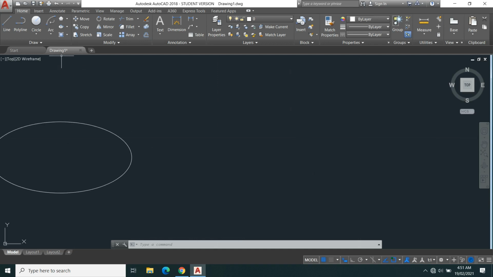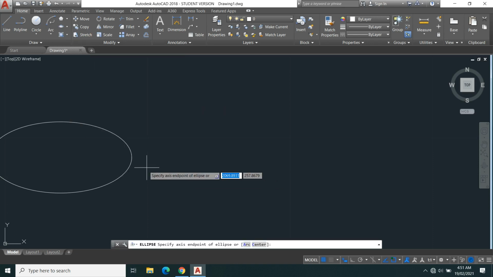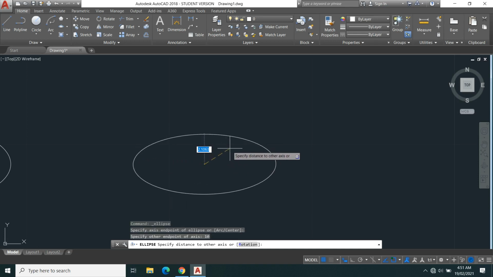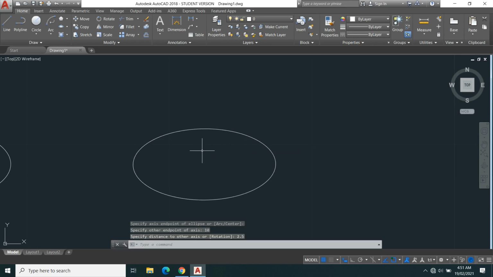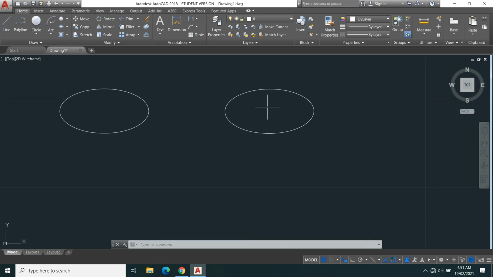Then the second type that we have is axis and end. So you have to pick the whole length first, then you specify the radius. So let's say you want it to be 10, right? Then 2.5 for our radius. So that's that. You pick the whole length, then specify the radius. Then the last one, elliptical.